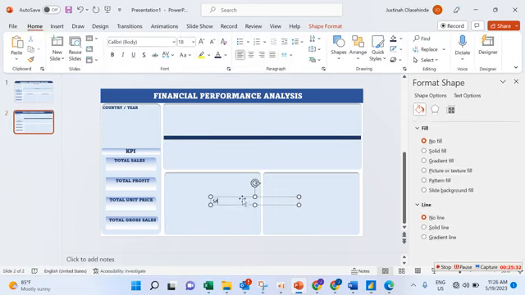So sales by month, sales by month, duplicate it. My sales by month will come here. Now you can format it. Just format it. You can align it. I want to decrease the size of this. So that's my sales by month.